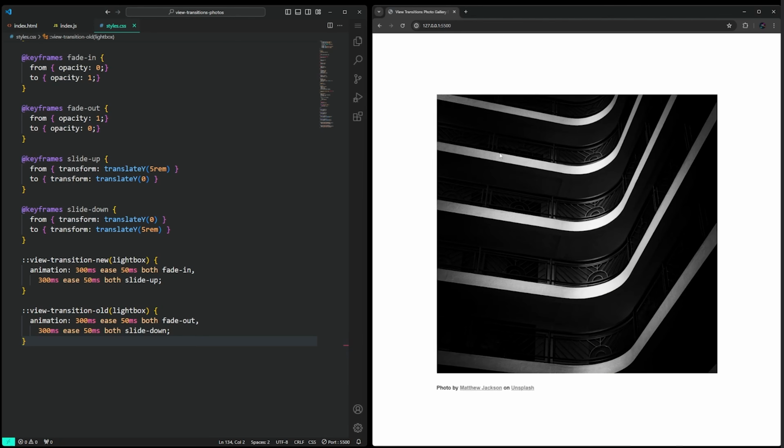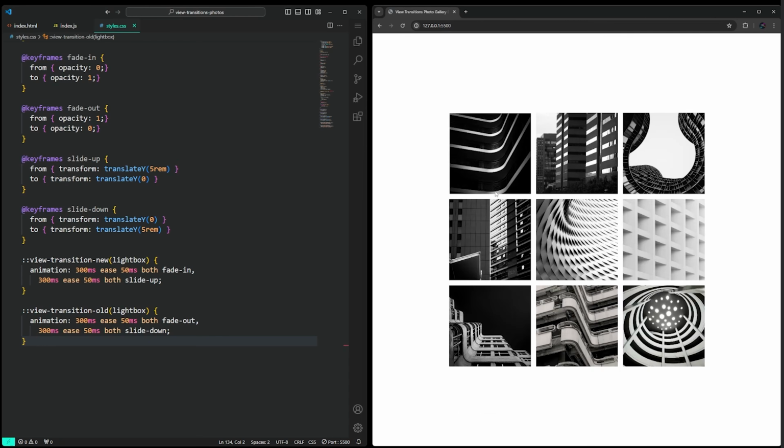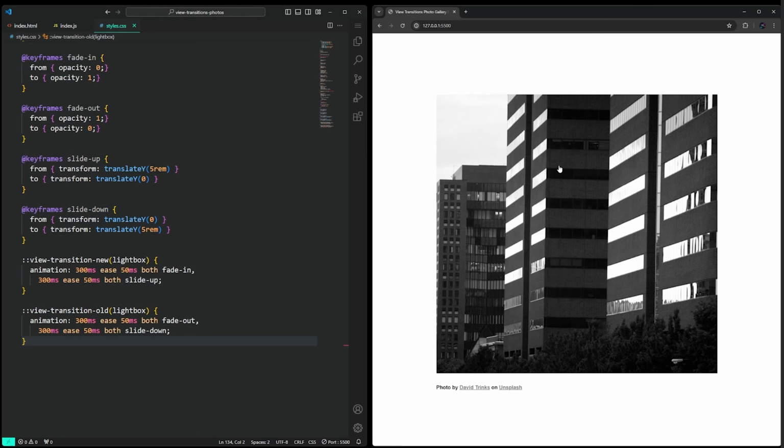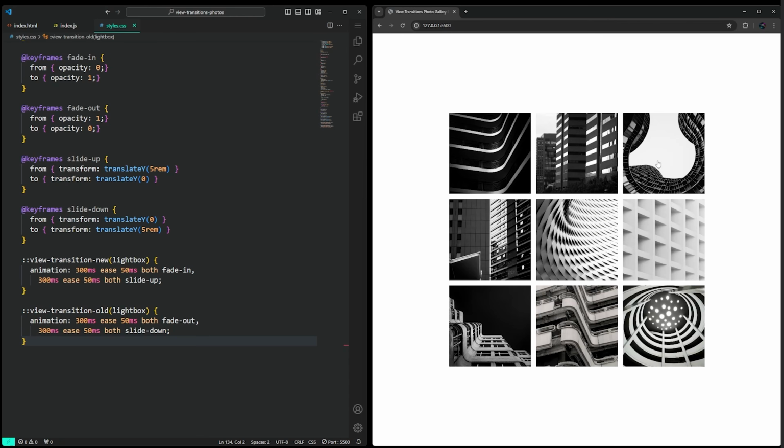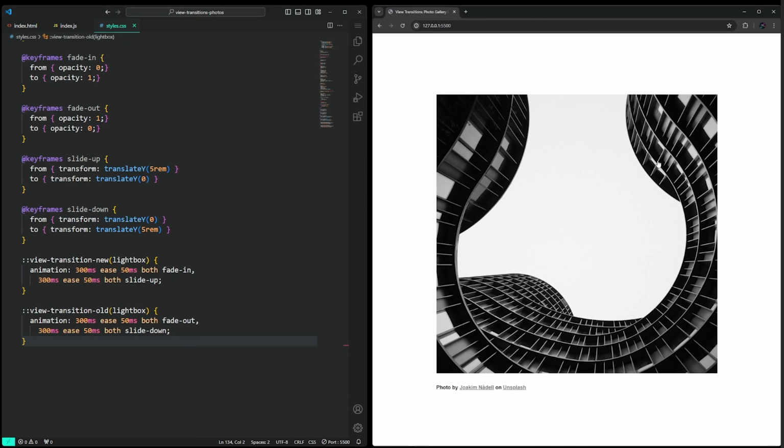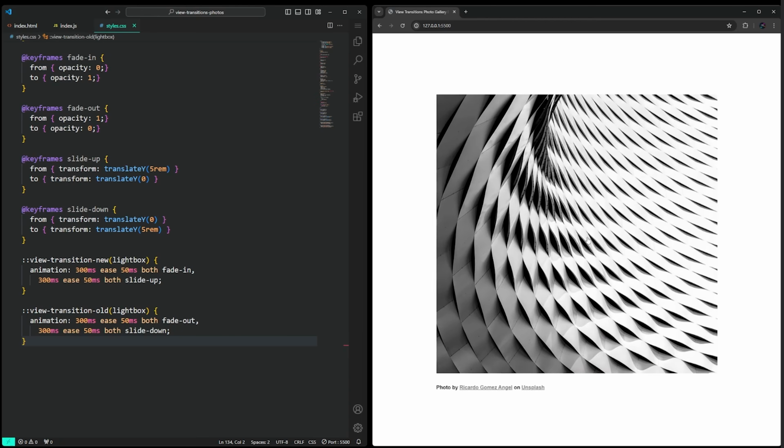And there you have it. View transitions can provide engaging and user-friendly experiences on the web. This is a powerful API that allows you to add depth and interaction to your web pages with very little effort. Check out the links in the description for more info on the API.